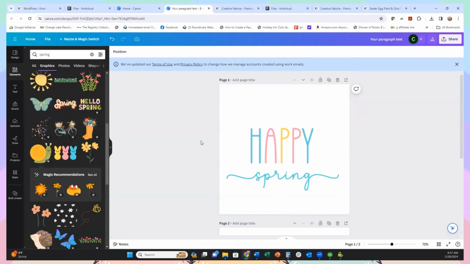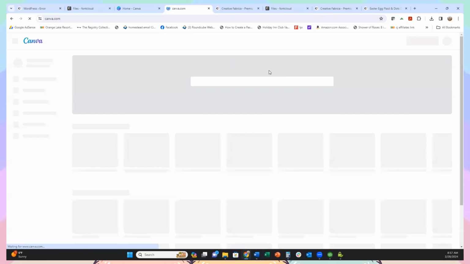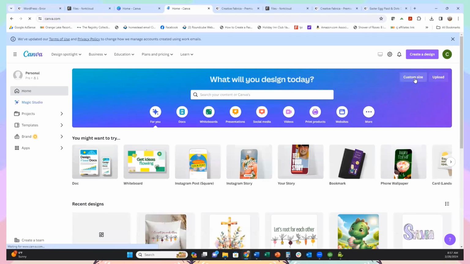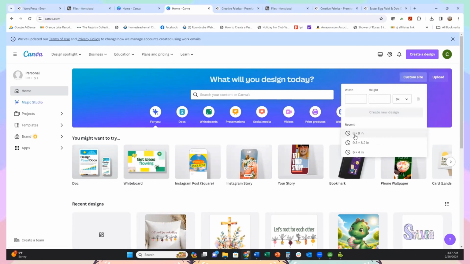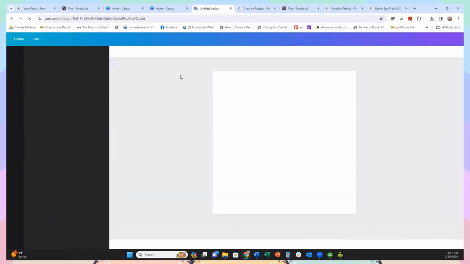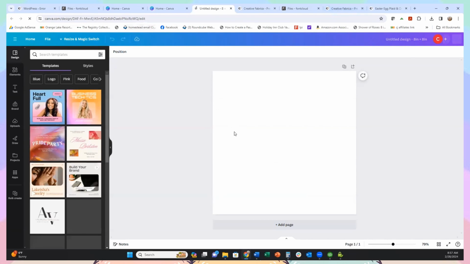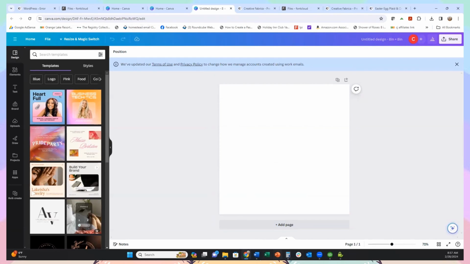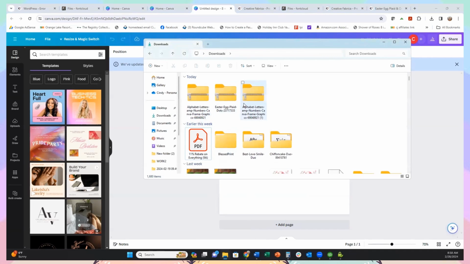Now we're going to start uploading. So I am going to go back to home here and I'm going to start a new design. So I'm going to hit custom size here. I'm just going to go with the 8x8" again. And I'm going to start uploading some of those fonts that we just downloaded. So I have to go in and I have to unzip them first. I'll start with the Easter egg plaid here.